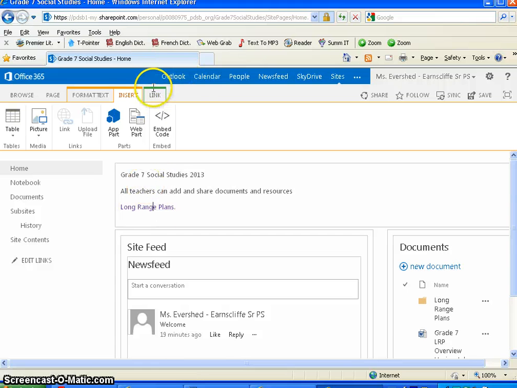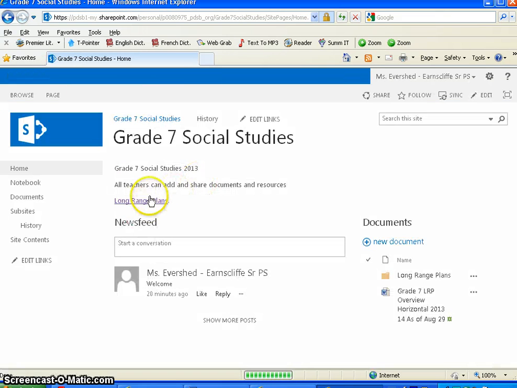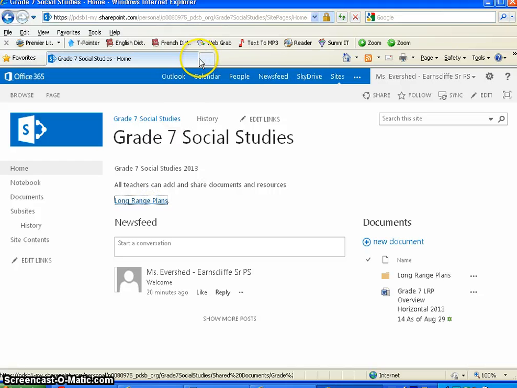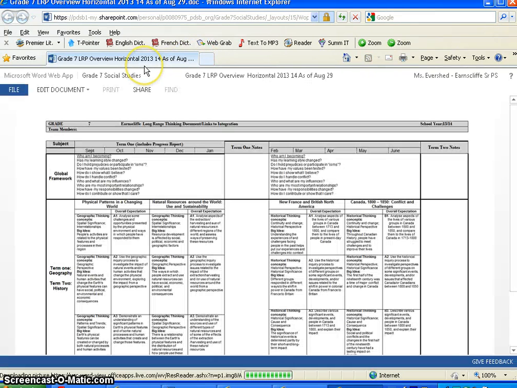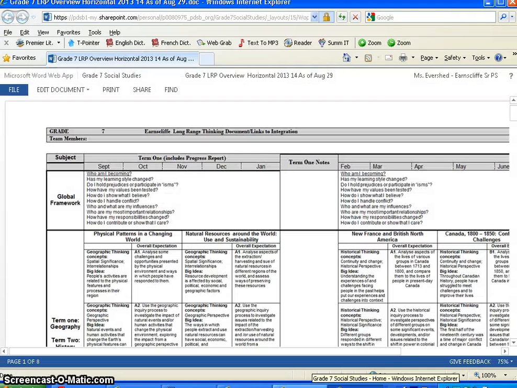and once I've clicked on the link, there's a new tab here that pops up called Link, and I can say that it needs to open in a new tab. And then I don't have to worry about people having to go back or logging out. You can remove it if you want, add a description, and now I'm going to save it. So this time when I click it, it's going to open in a separate tab, or not. It opened in a separate window. So down at the bottom, I still have a separate window. So it's there and there.